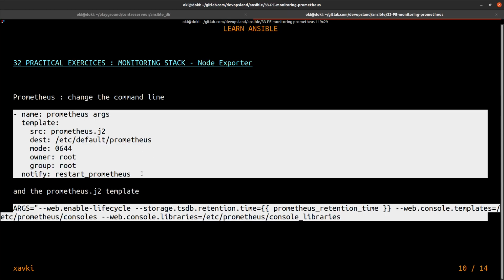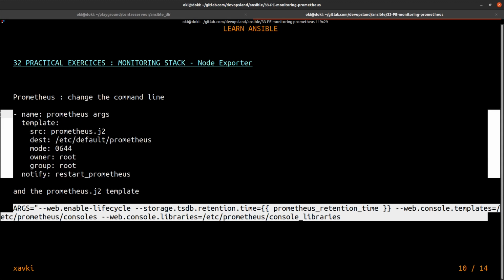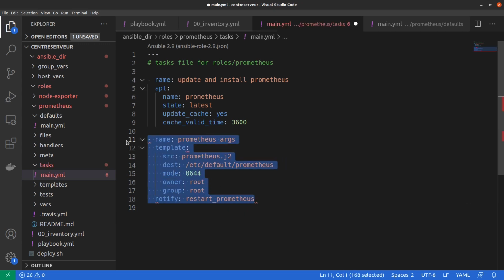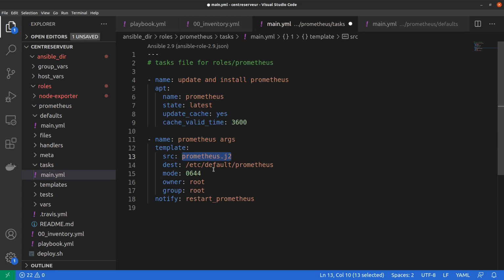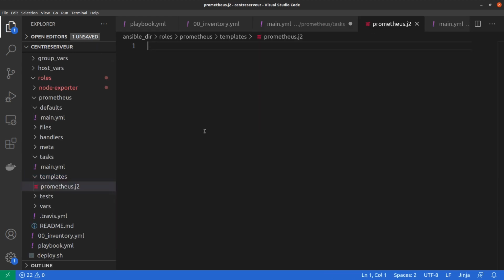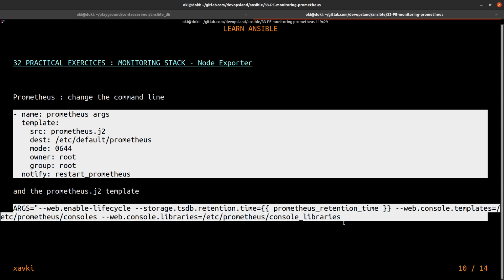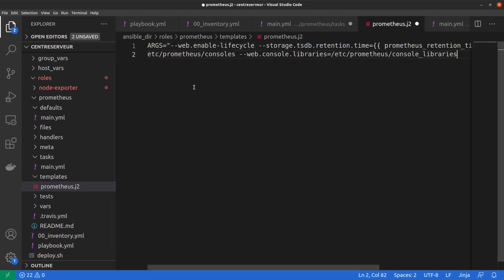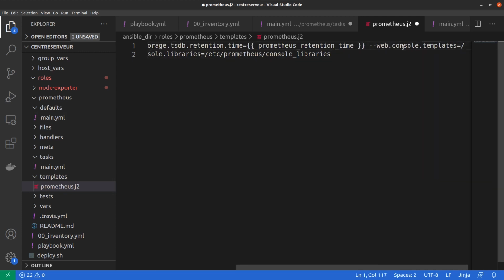The next step, we want to add a template to change the command line of our Prometheus. To do it, we need to create a template file named prometheus.j2. I add a new file, prometheus.j2. And in this file, I add only one line, an args line. This is for our systemd.